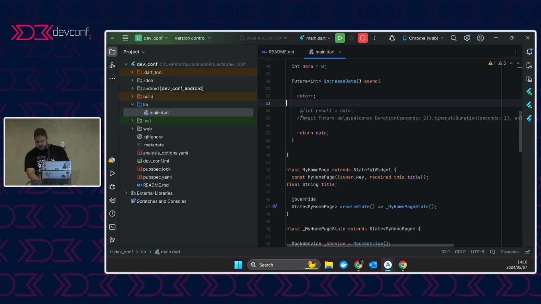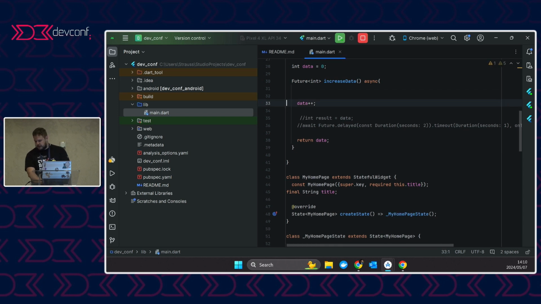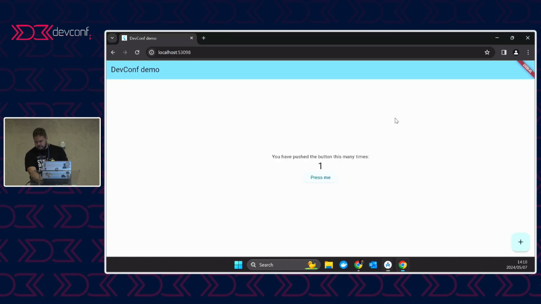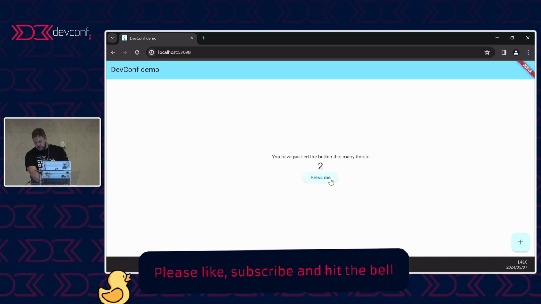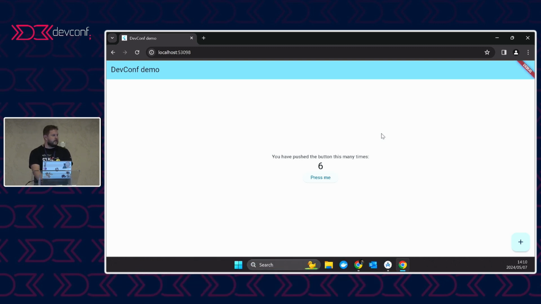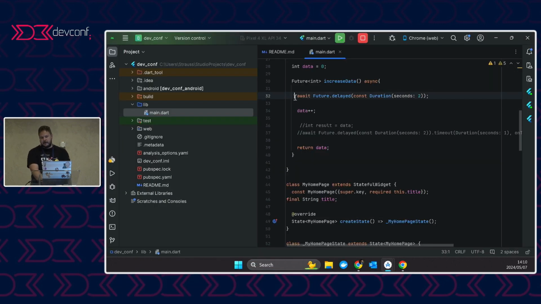So I'm just going to move this data. This is a fake loading that I did here. Just going to move it to before the data. So now, again, the order of operations changed. Okay, now I click it multiple times. You see, it's now doing something else than it previously did, because this delay waited for it to finish before it changed the data.